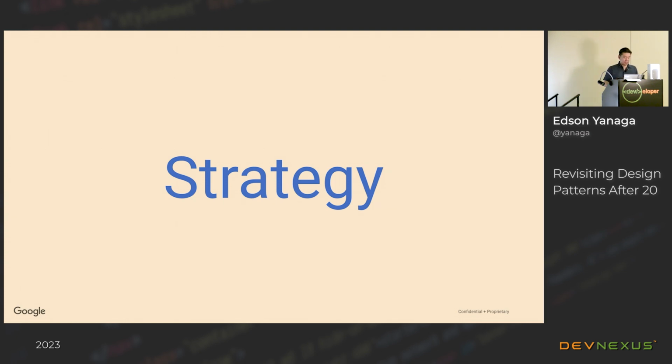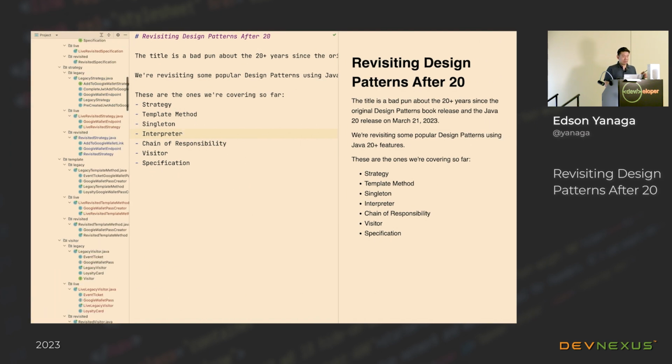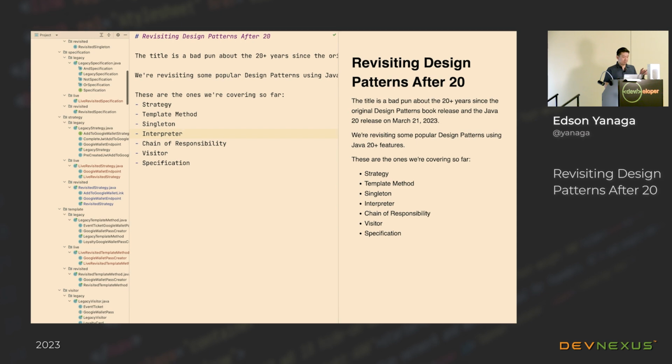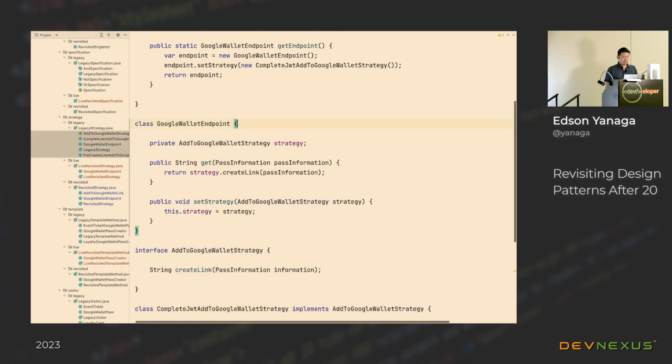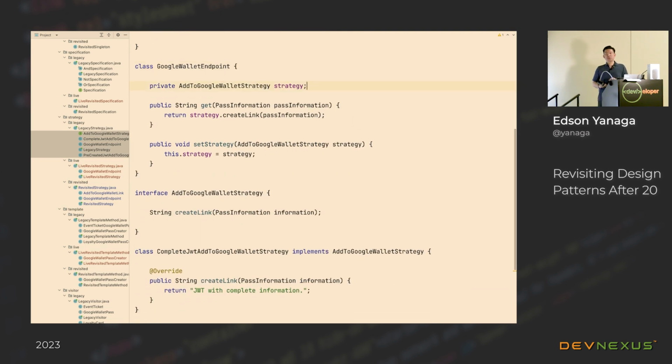Let's talk about the strategy design pattern. So if I move here to the code, the legacy way for me to implement a strategy is like this one. So here I have some sample code. And in strategy, usually when you're creating your abstractions, you use strategy because you want to change a particular implementation. For example, here in my code, I have a Google Wallet endpoint, and you would learn that there are different ways for you to add to Google Wallet links if you want to add passes to your Google Wallet.